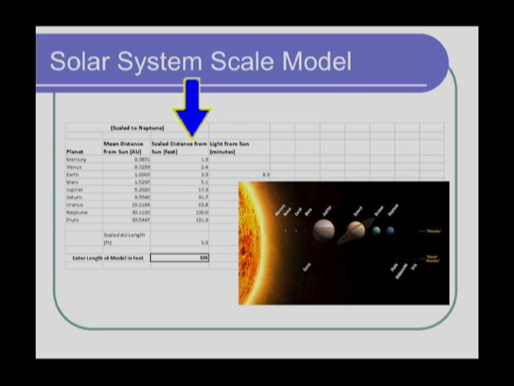So in other words, Mercury would be about 1 foot. Venus is only going to be 2 feet. The Earth is going to be 3 feet. Mars, 5.